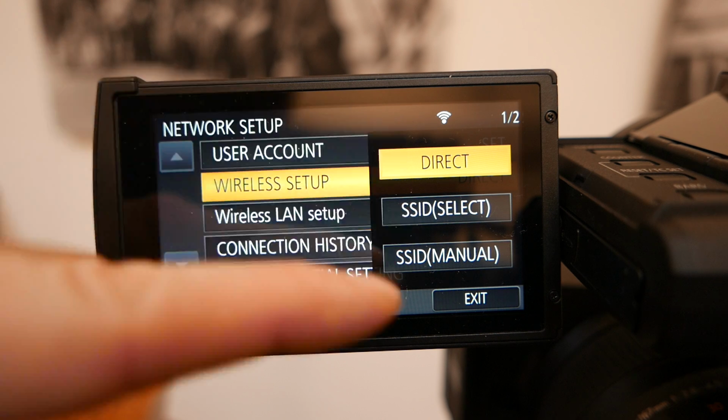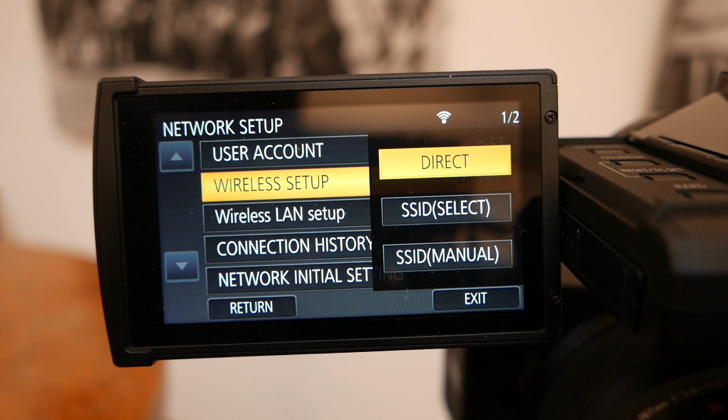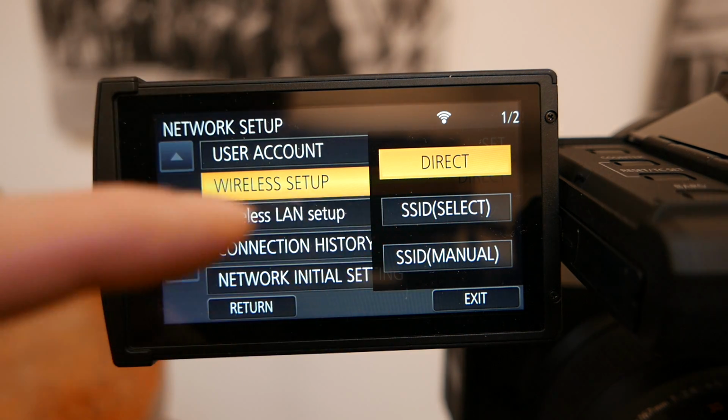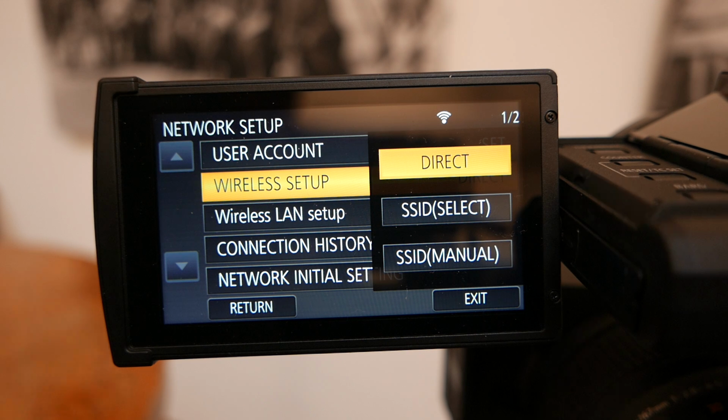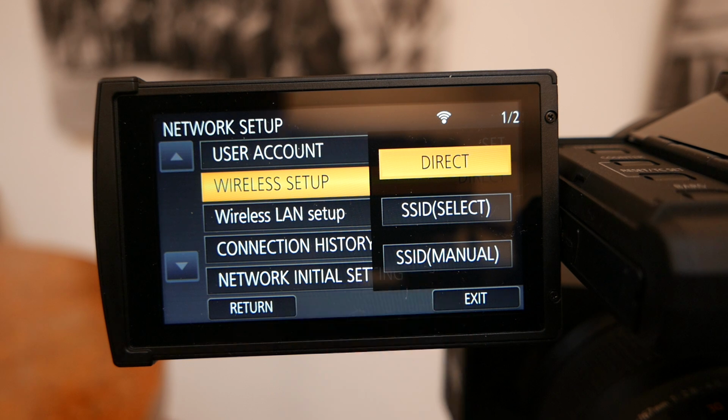Now the wireless setup, you have three options. Direct means that you'll go between the DVX200 and your iPad. If you do SSID select, that means that your camera is going to talk to your local Wi-Fi network, and that means you'll have to put the iPad on the same local Wi-Fi network. And manual is if maybe you have a hidden SSID or whatever, you can manually type all that in.